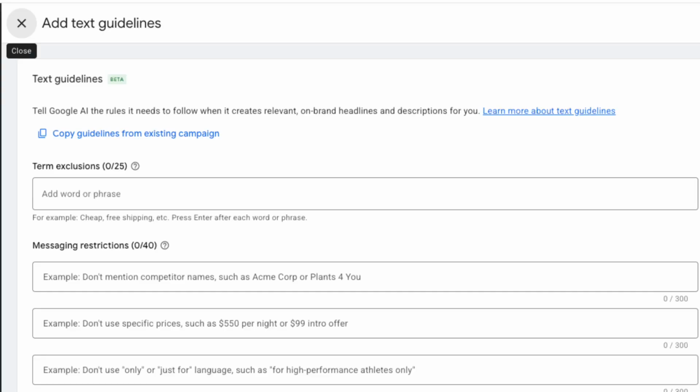Okay, so the third lever that we're going to talk about to turn your AI Max campaign into the best alternative for DSA is your ad copy. AI Max can generate its own headlines, its own descriptions, but here's the thing. That doesn't mean that you need to settle for anything and everything that it comes up with. Google has given us something new called text guidelines. Text guidelines allow you to exclude terms or restrict messaging that you see Google is coming up with.